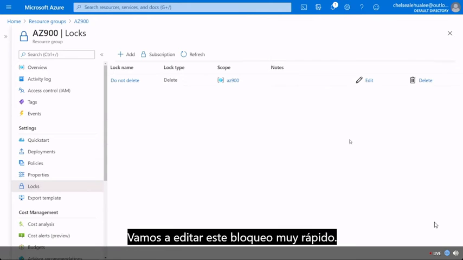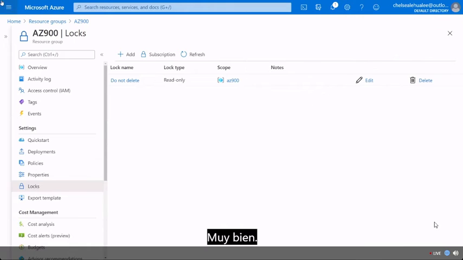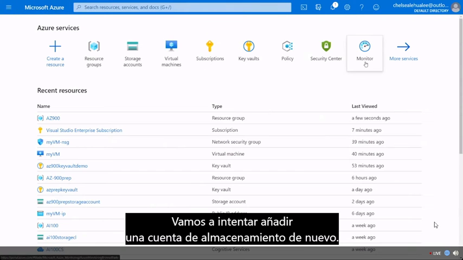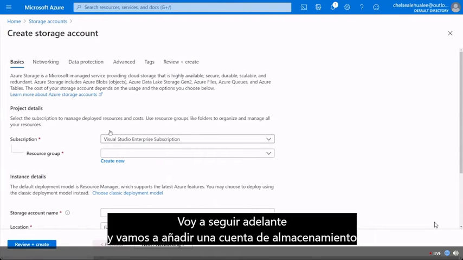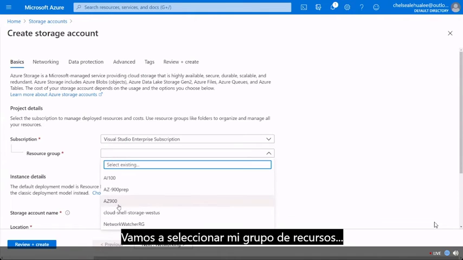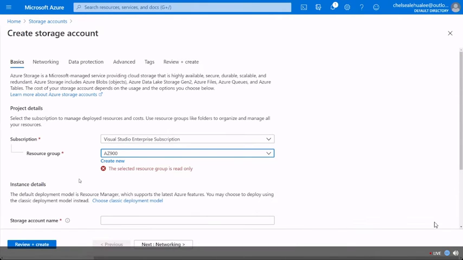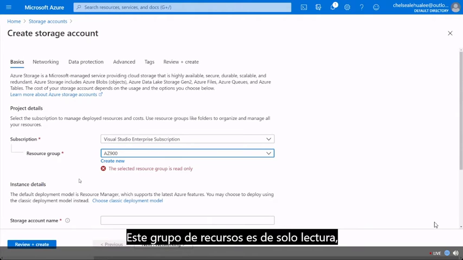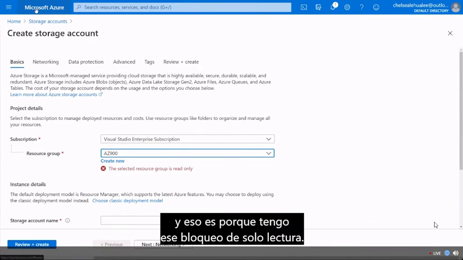But let's go edit this lock real fast. Let's change it to read only. All right, let's go try to add a storage account again. I'm going to go ahead and add a storage account. Have my subscription. Let's select my resource group. Oh, it's stopping me. This resource group is read only, so I can't even get to the validation process before it stops me. And that's because I have that read-only lock.